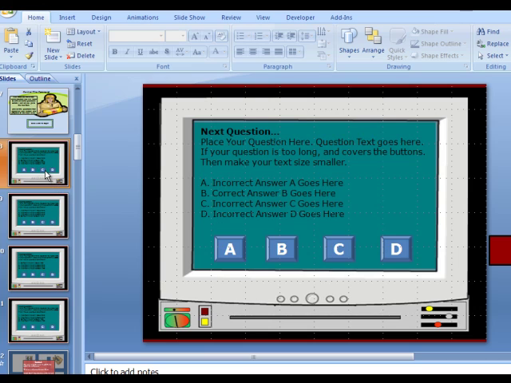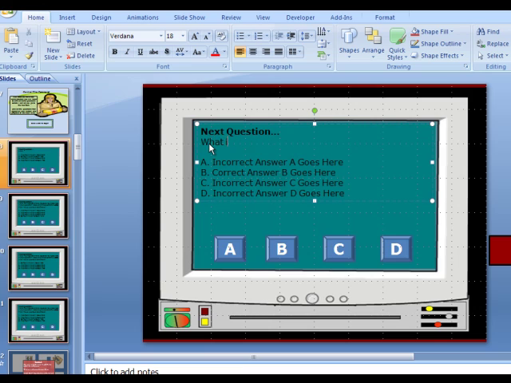To edit the Fire Rescue game, start by going to Slide 8 in your PowerPoint file. Here you will find the first question slide where you can place your own question. So for example, I'm going to highlight here where it says place your question, and I'm going to put in my own question.